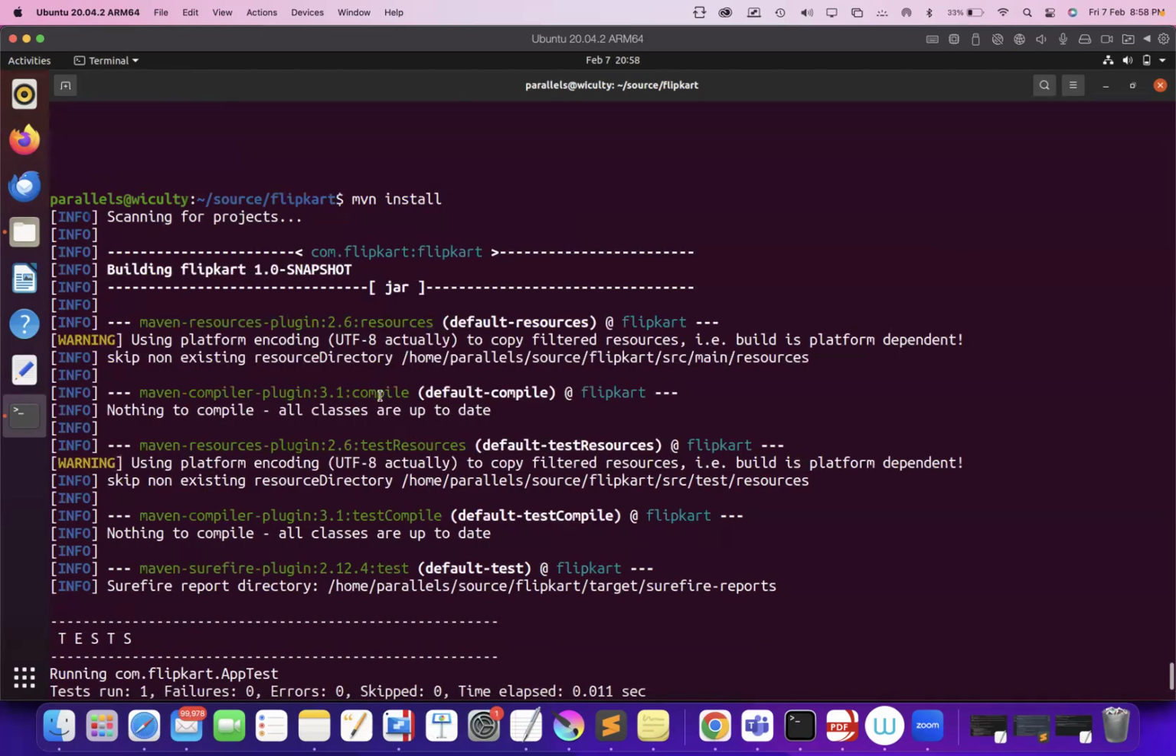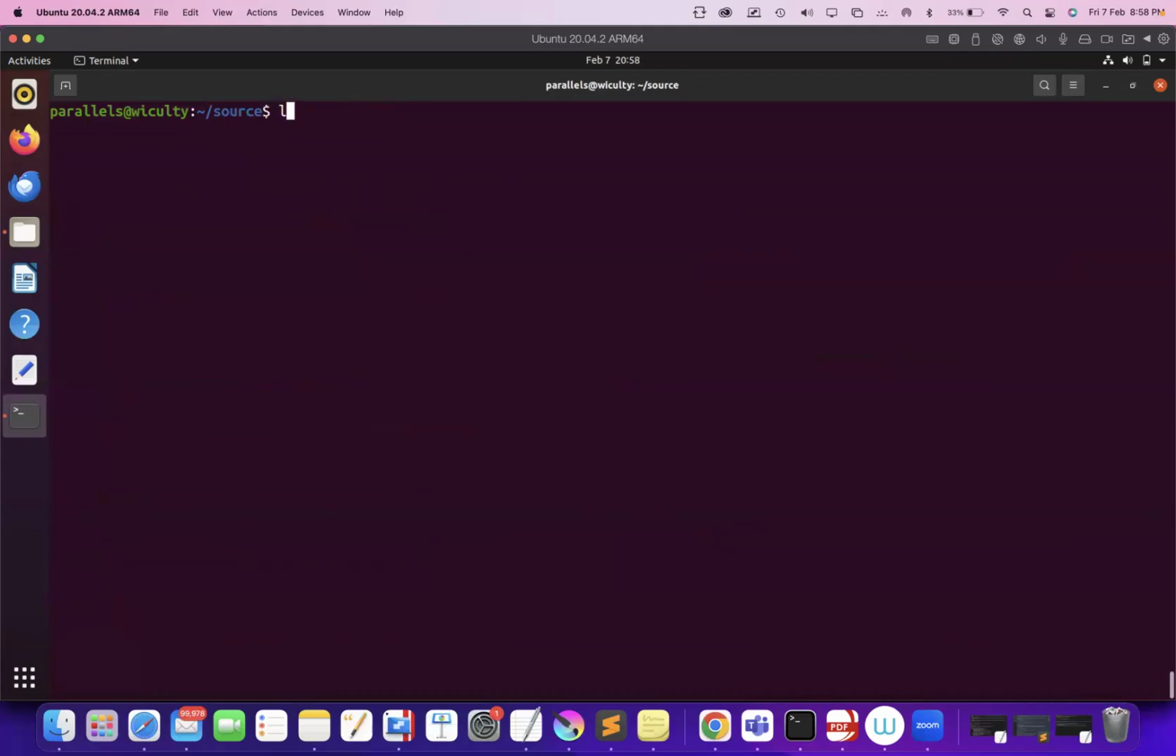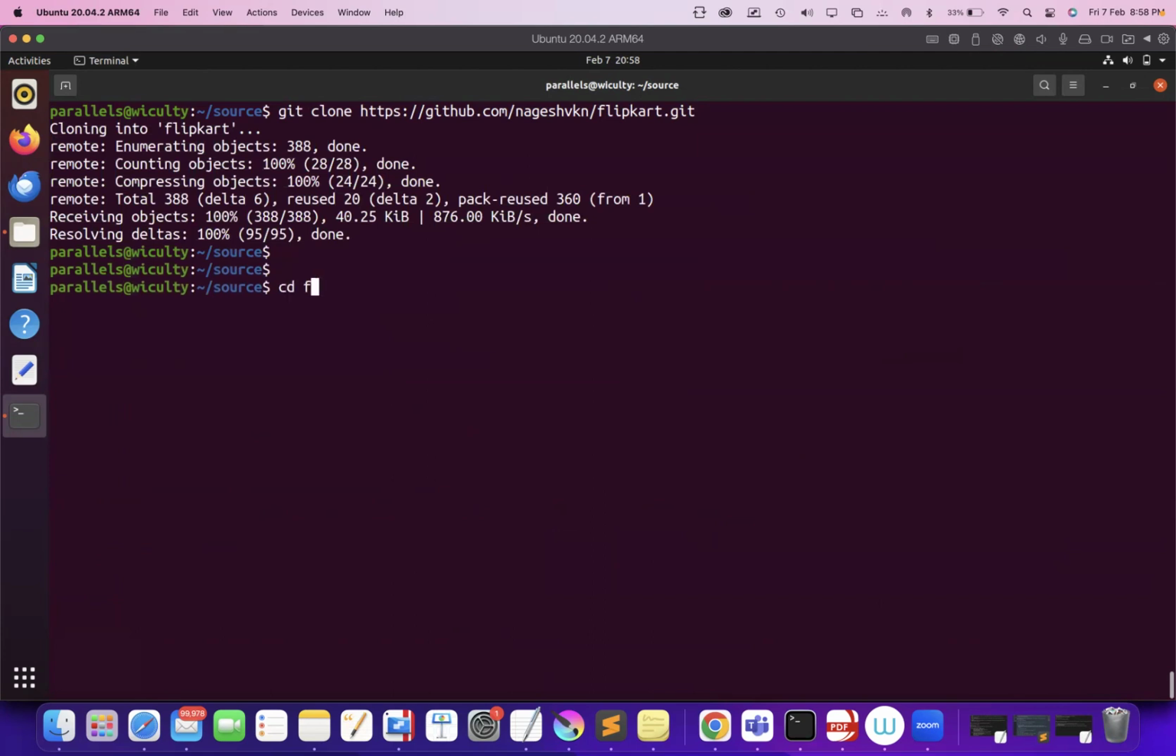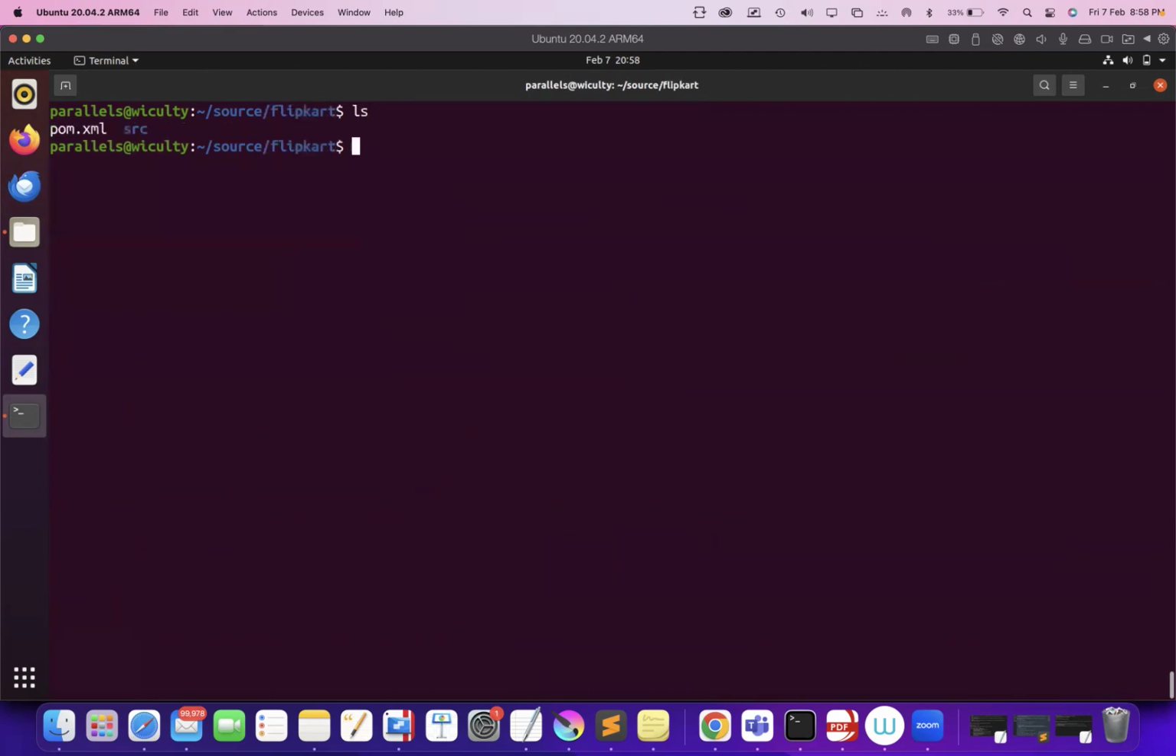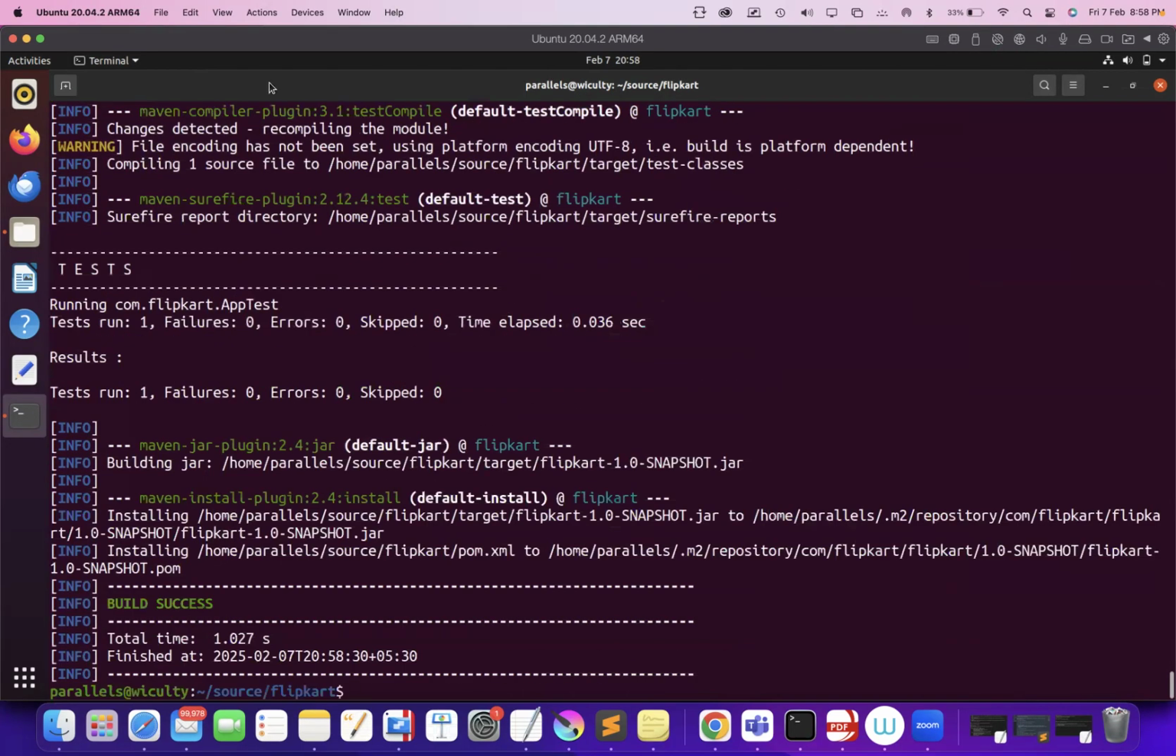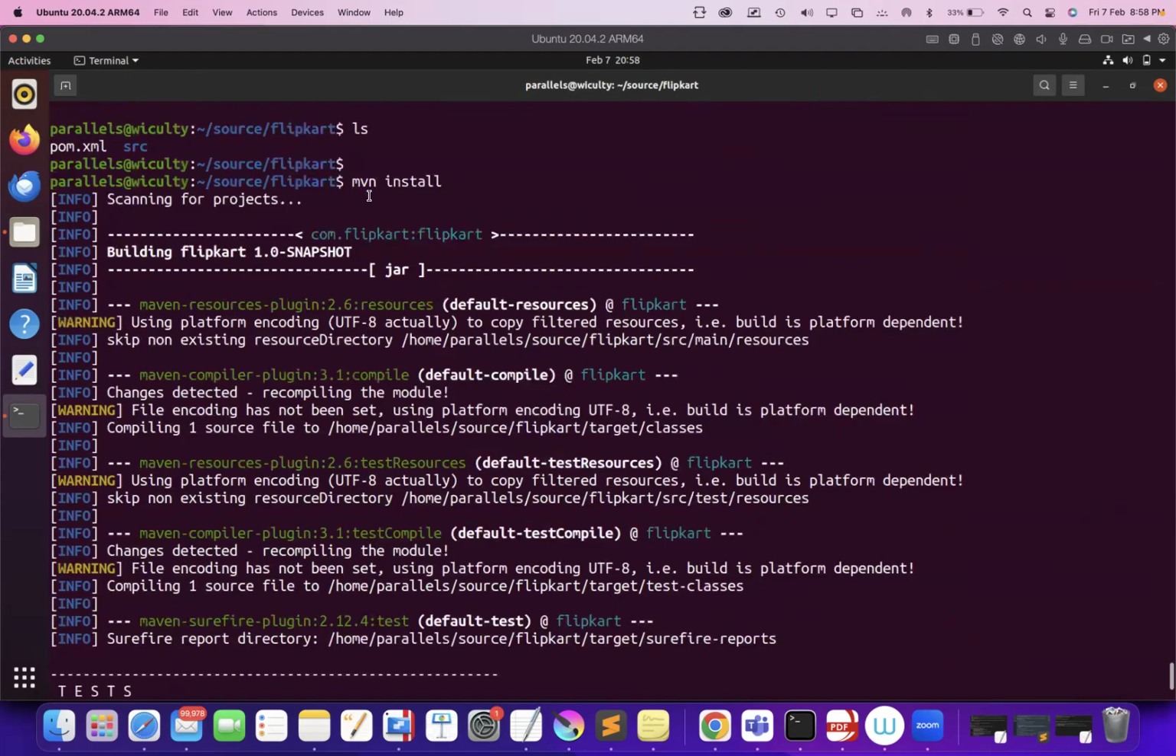See what I'll do now. I'll again clone it. Okay. Git clone. I'm showing you from scratch. Git clone. We have this src and pom.xml file. I'm running Maven install. It will not download now because the download is already there. Okay. So the second time when you run Maven install, things will be clear to you. Now let's see.